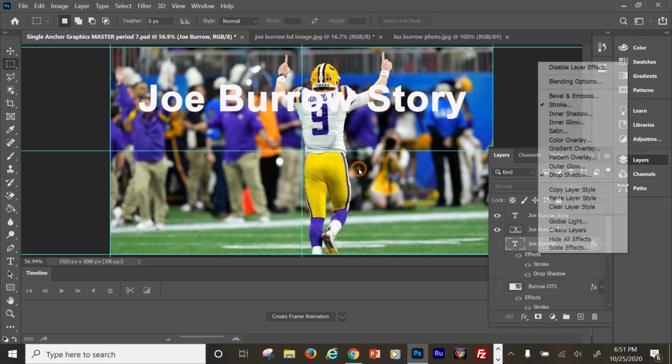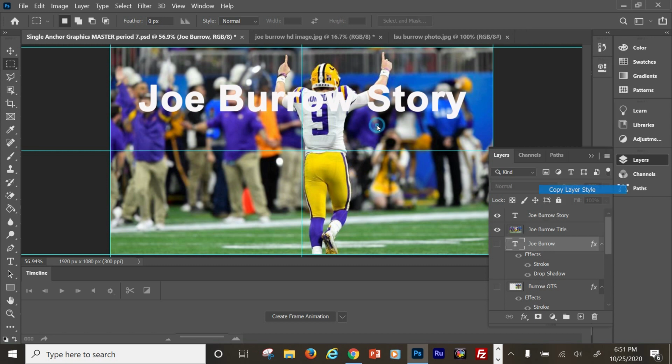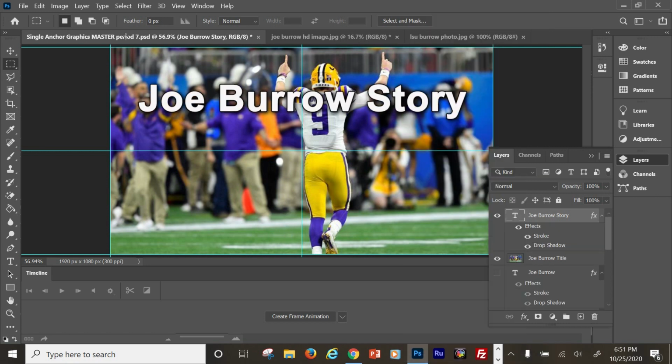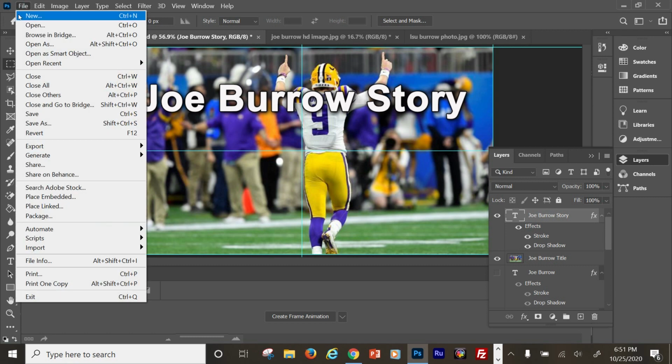I'm going to copy these effects. Layer style. Go up to the paste layer style down here. And then it put the same shadows and the darkness and all of that. So that's finished. I can now save this as a video wall.